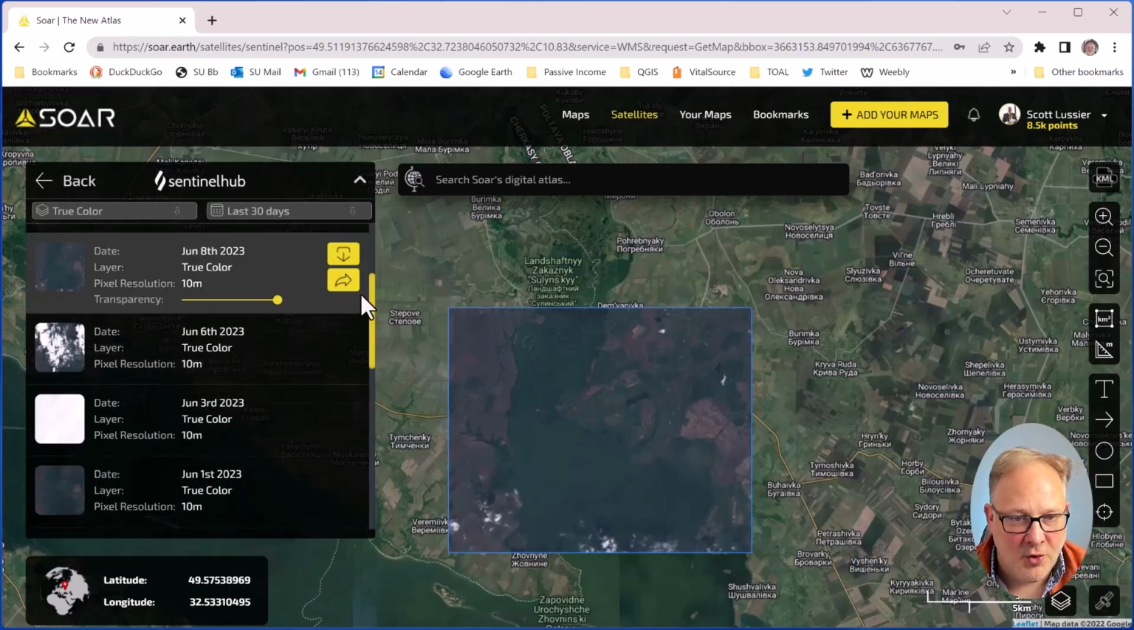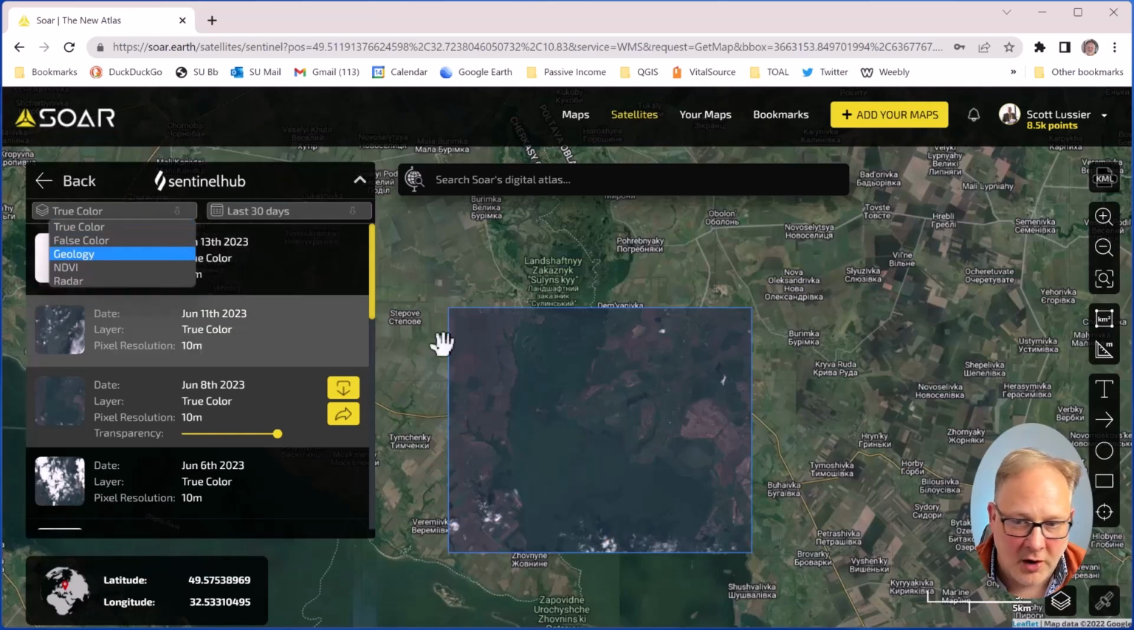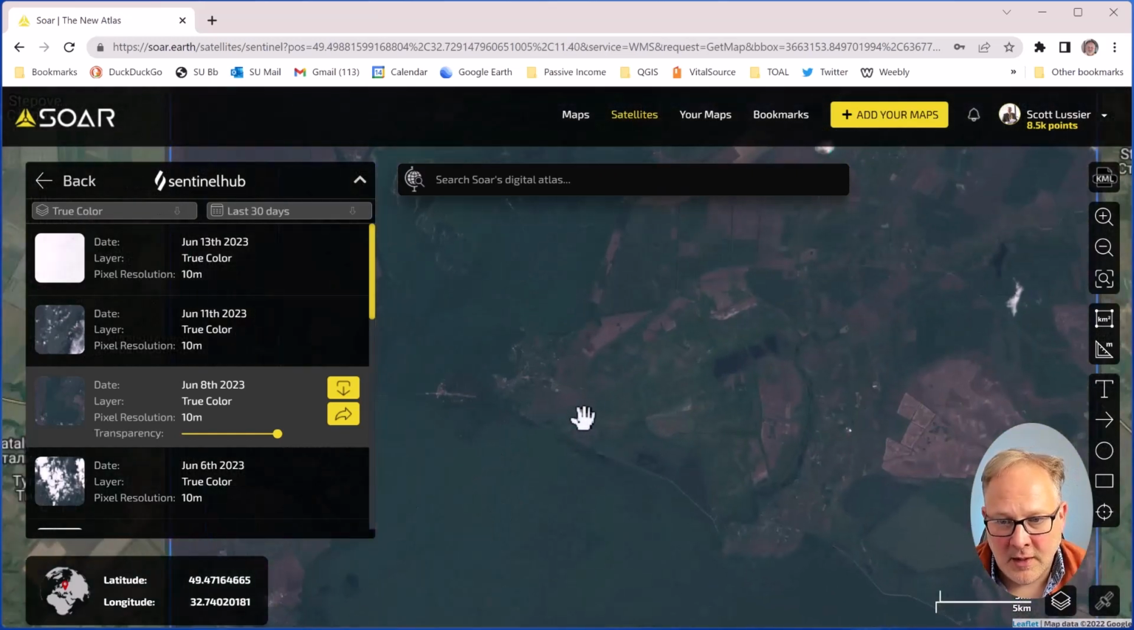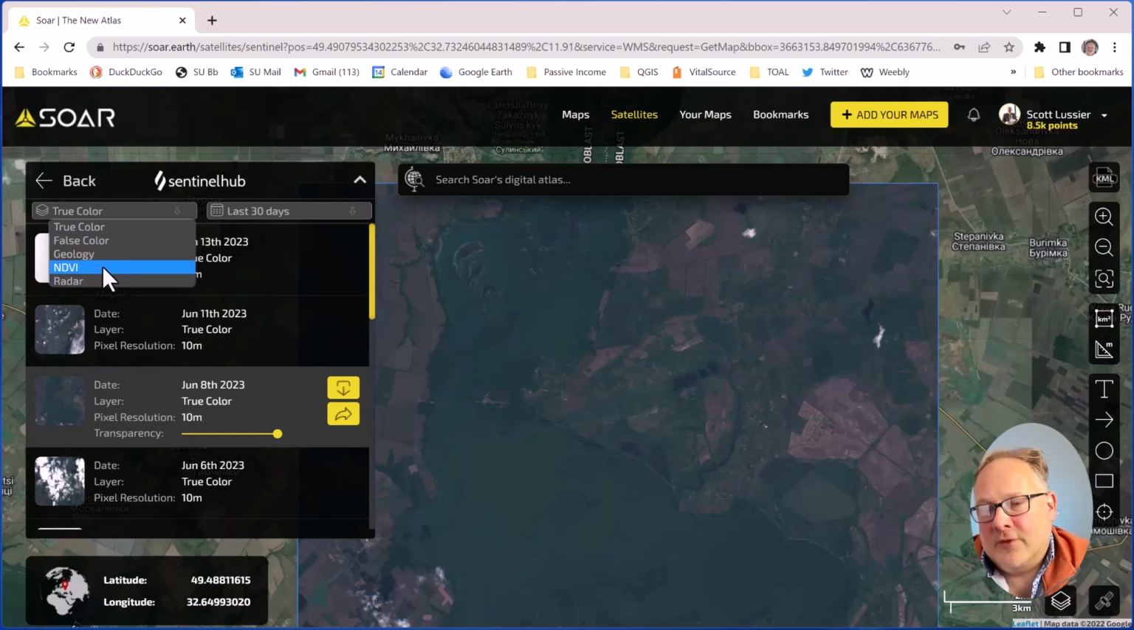So that's pretty cool. I also have, for the Sentinel, I have the true color, which is what I'm looking at here. I also have false color. If I want to do some other analysis, NDVI will analyze crop health, normalized difference vegetation index, geology, and radar for other studies. I use the true color almost all the time.